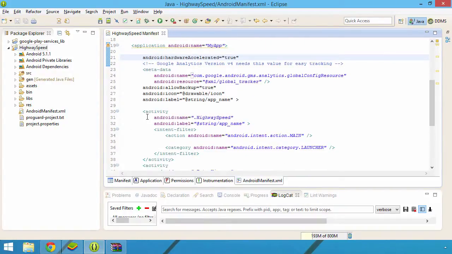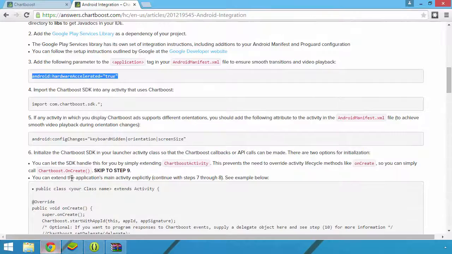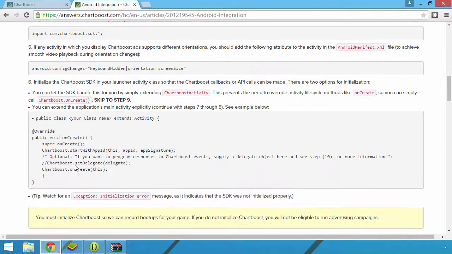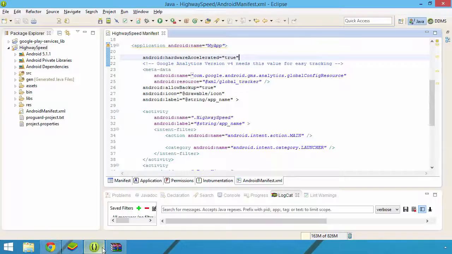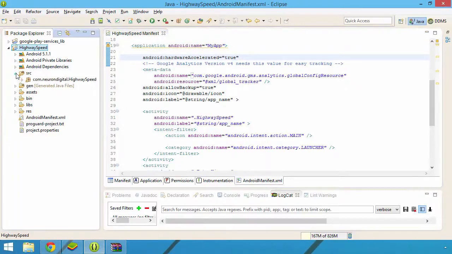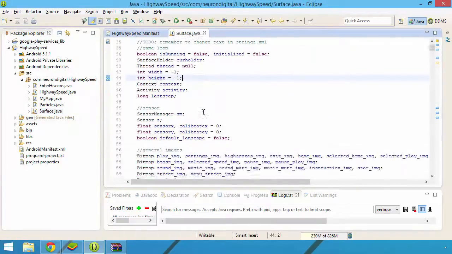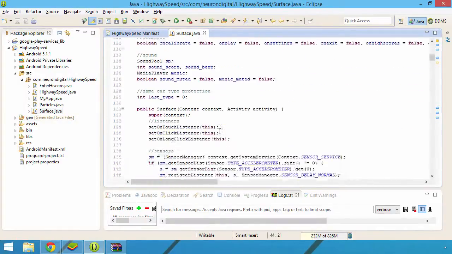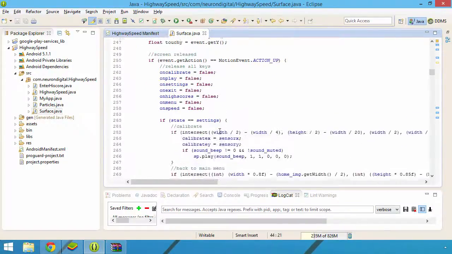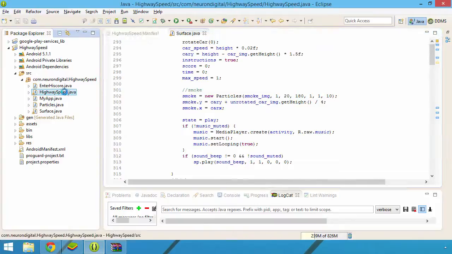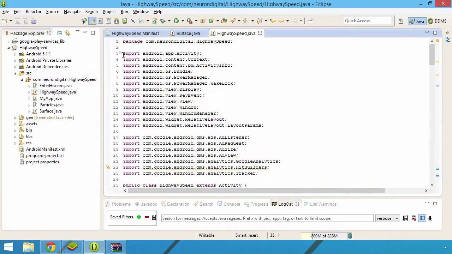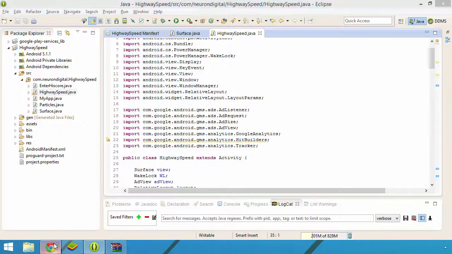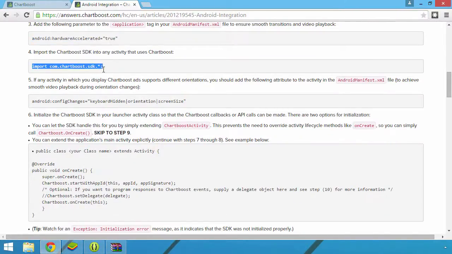The next step is to actually import the Chartboost SDK library into our activity by using the import statement. But first, let's see where we want our Chartboost ads to be displayed. In a previous lesson, I explained how you can display the ad at the end of the game. In this example, let's add Chartboost ads at the beginning of it. Most of our game logic is implemented in the surface.java file, but in order to display the ads right on the first screen of the app, on the menu screen, we can use the highwayspeed.java file. So back to the implementation guide, I will copy the import statement and will paste it at the beginning of the highwayspeed.java file, somewhere between other import statements.